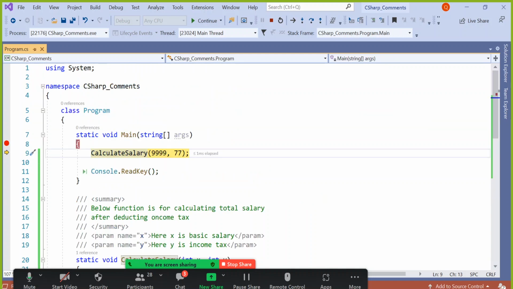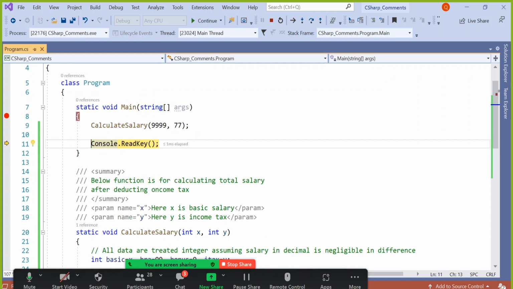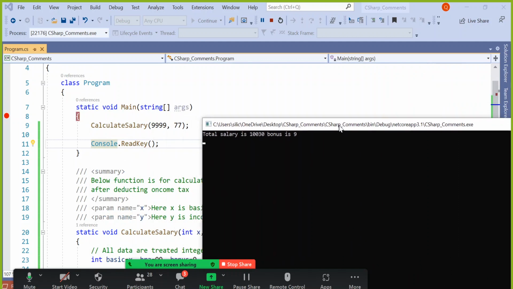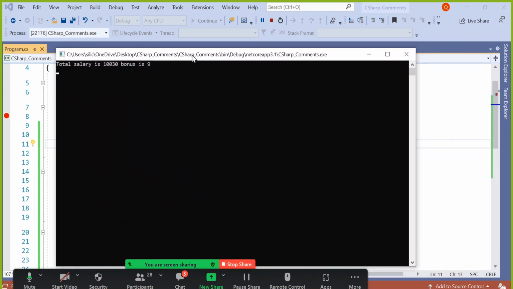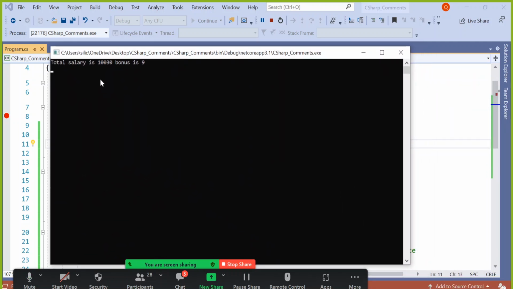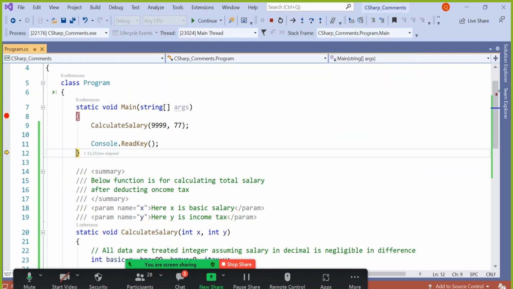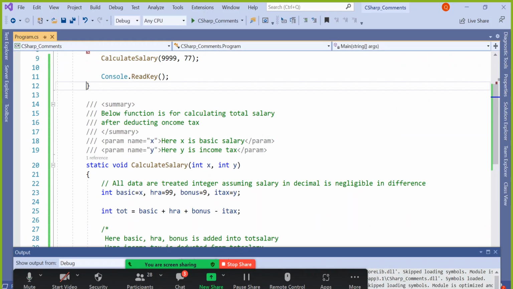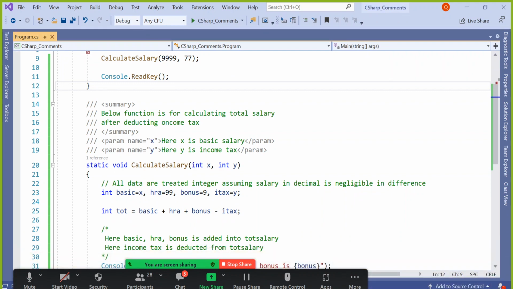It will come back to same line number 9 where it has jumped from, and then it will come to line number 11. Now it is saying that you have to press any key, then only I will come back to the program. So that is what the reason is. Read key. Read key means you read a key, then only I will go back to the program. So should I read a key? Read a key means press a key. So I pressed a key, then it came to line number 12. So this is how I debugged it. So one new step, F11 along with F10.